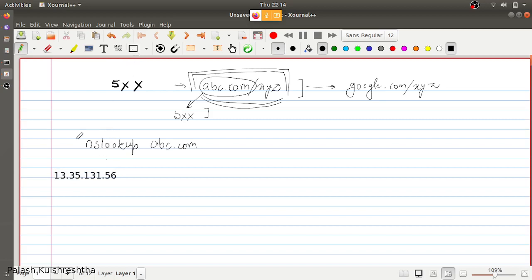First of all, we did nslookup. Then we have to find the server or ELB hosting this. Most probably it is going to be an ELB's IP, or a load balancer's IP. So we are going to go to the cloud provider. Let's assume that our cloud provider is AWS. So we are going to go to AWS.